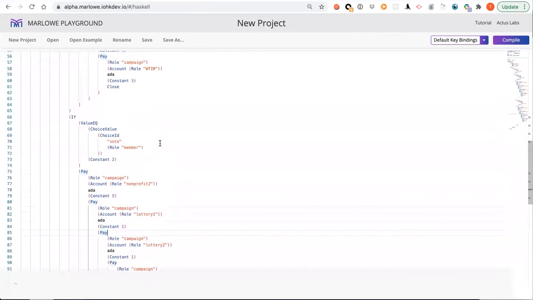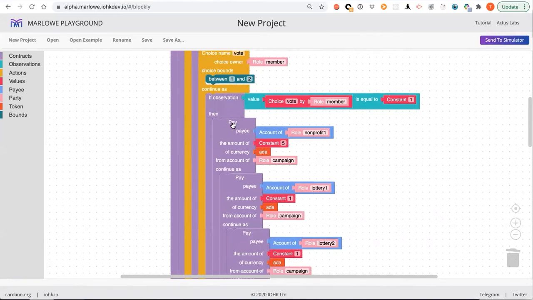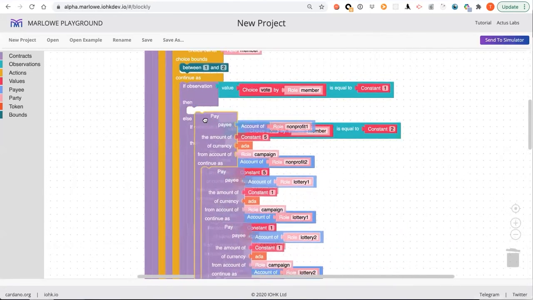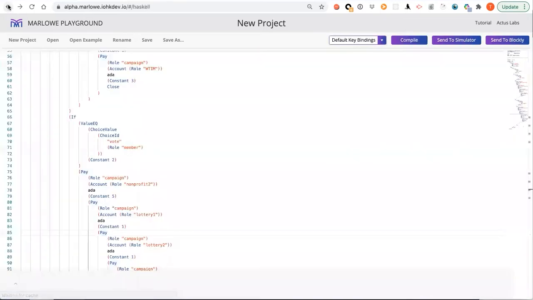So the next thing I want to do is, let me just compile again and see if I can open Blockly in a new tab. Maybe not. Yeah, so one thing I want to do is make a function out of this part, because it's the same thing. The only thing is we pay nonprofit 1 sometimes and nonprofit 2. The rest is all the same. So let's get back to Haskell and do that.